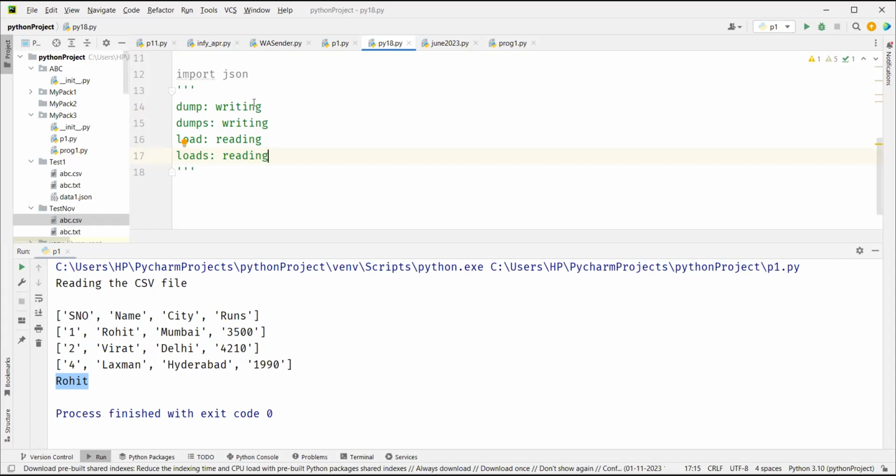If you want to write to a file, we say dump. If you want to write to the screen, or write to a string value, you will say dumps. Dumps will help you to write to a string value or to the screen. And load is to read. So as usual, let's first write the content to a file.